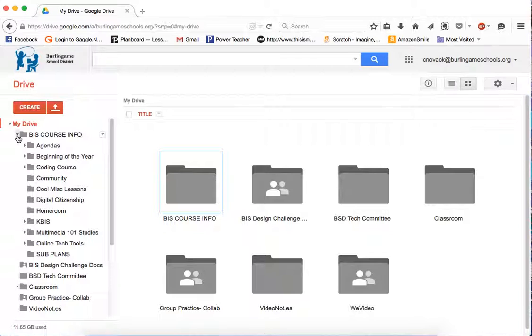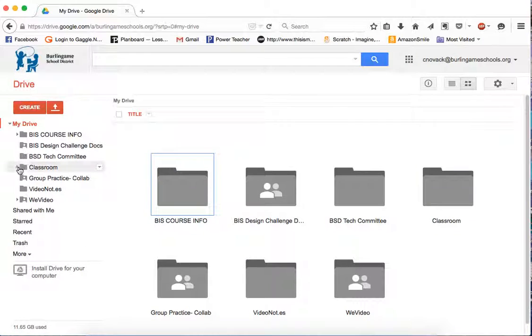I definitely suggest that you establish folders first and work to make sure that any documents or materials that you create are immediately placed in a folder that you prefer. It just, in the long run, I find it will be more useful.